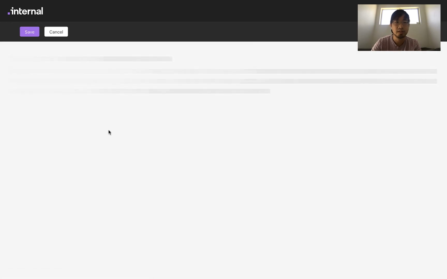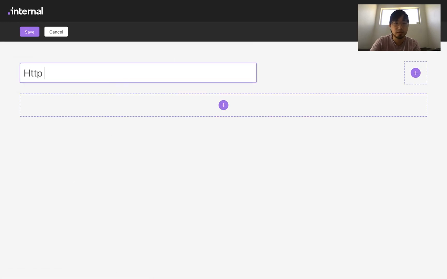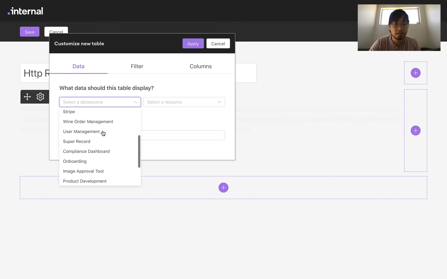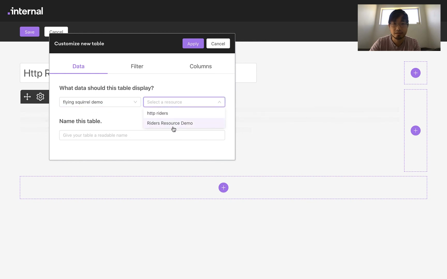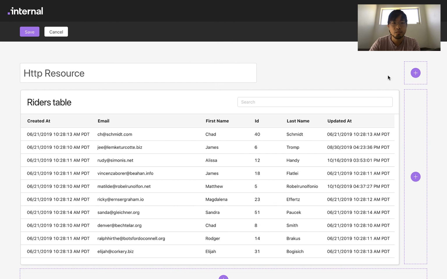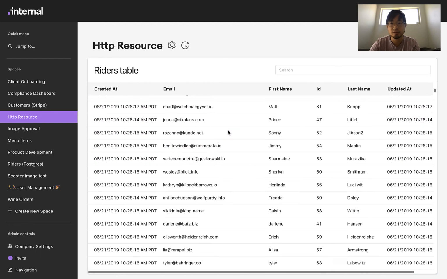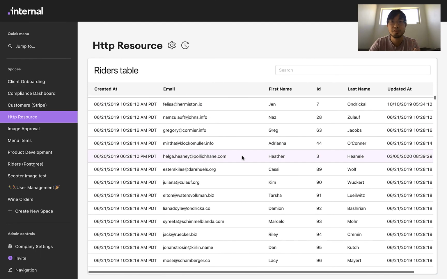If we wanted to create a new space, let's just say HTTP resource. Then let's put in a table here, and you can select the data source that we were working with. Then select the resource, Writers Resource Demo, that we've created. Let's just call this the Writers Table. Hit Apply, and you'll see that we've captured all of the data here. You can hit Save to save your space, and now you've got a space that is able to display all of the records that you've read via HTTP.